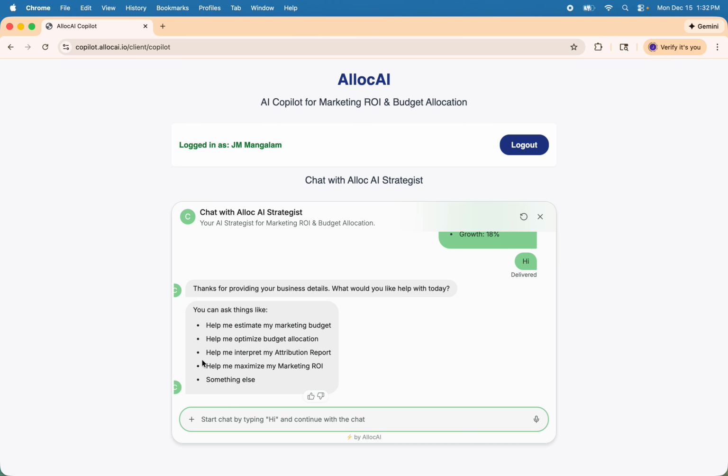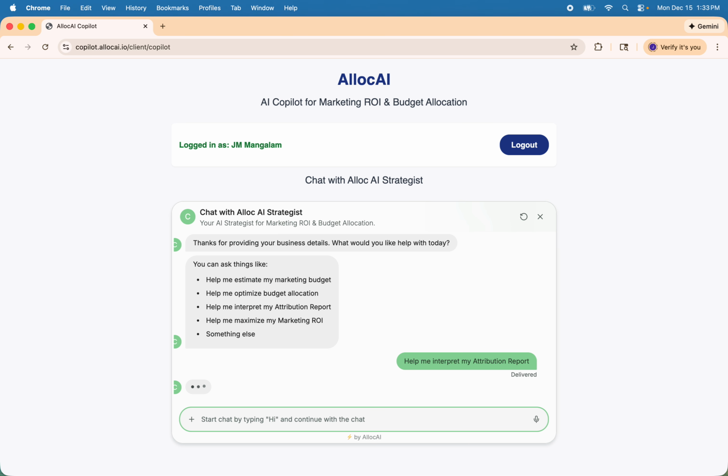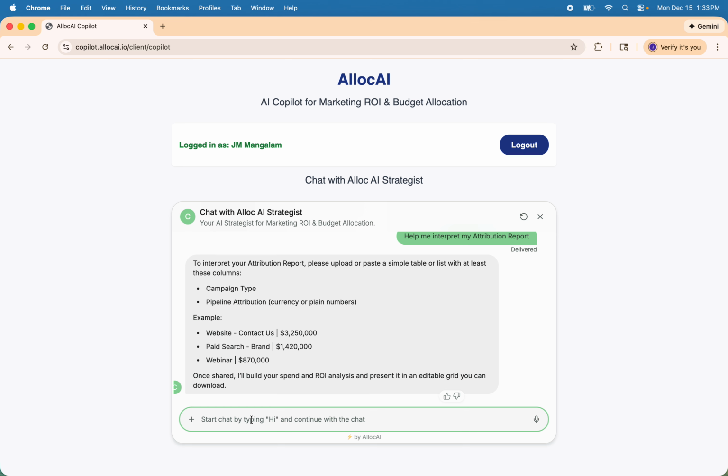So let's start with maybe this one, the tougher one, which is help me interpret my attribution report, which is one of the key features of AI Strategist Pro. So I entered that. Then it's asking me, okay, to do that, show me the attribution report. So if you have Alloc AI Strategist attribution tool, you can create this report from it. But if you have a different attribution tool, you can perfectly use that and provide that report here.